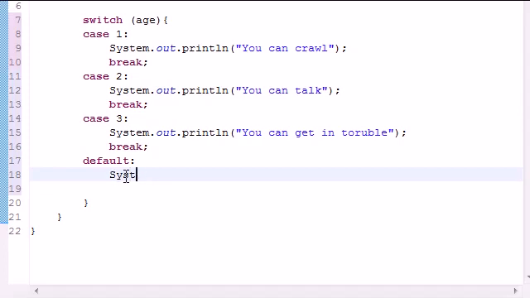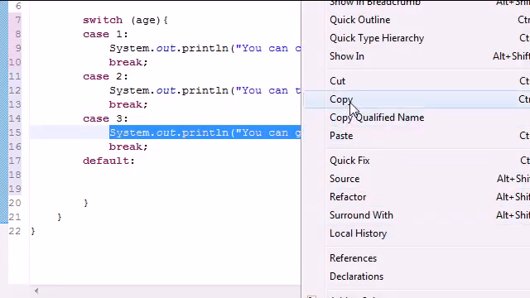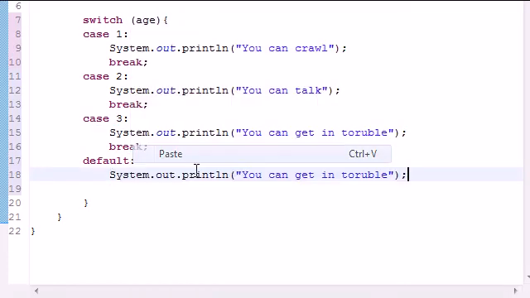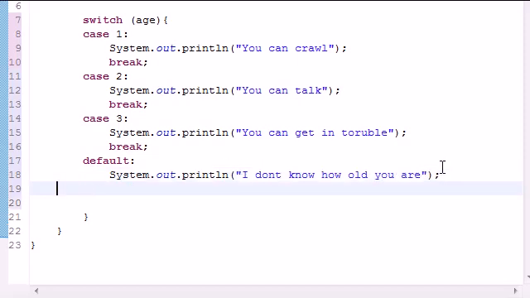So let's go ahead and write, actually let me go ahead and copy this since I'm lazy. Copy. For default, let's go ahead and write, I don't know how old you are. And of course we have a break at the end of this as well, if I can get it right.